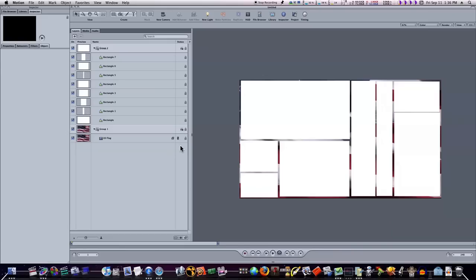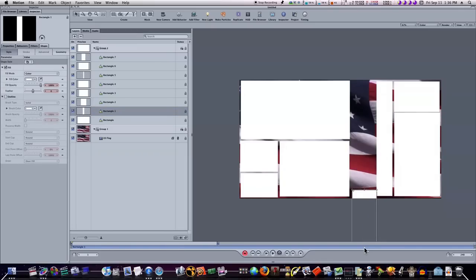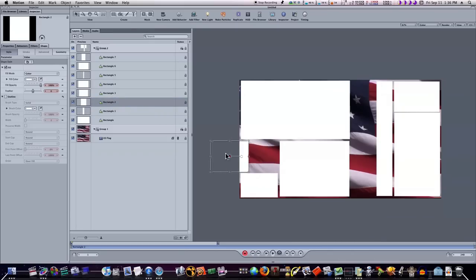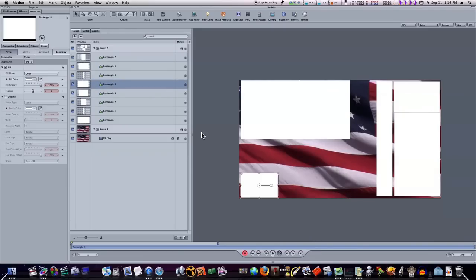Now I want to animate my shapes. So I'm going to turn on my record key. I'm going to select my first shape, which was this one, and I'm going to drag it off the screen. I'm on frame 1, remember. So I'm going to drag this off the screen, like so. I'm going to go to shape 2, drag it off the screen. Go to shape 3, and I'm going to do the same for all these. Just drag them off the screen in the direction you want them to animate on the screen, okay?